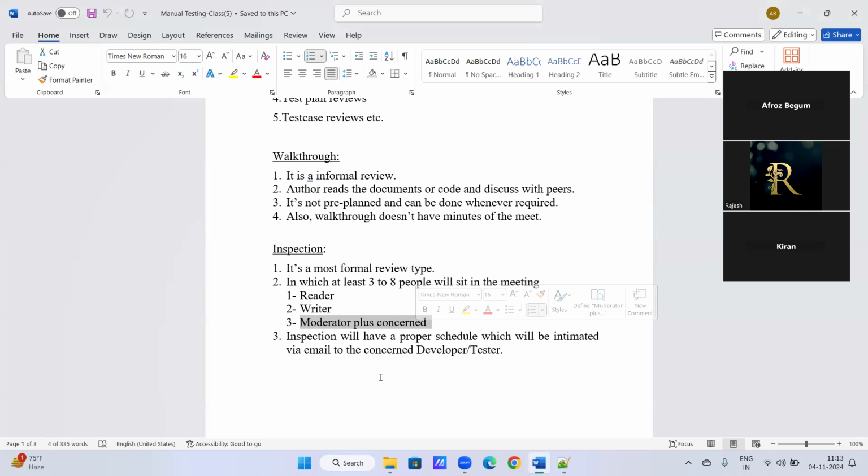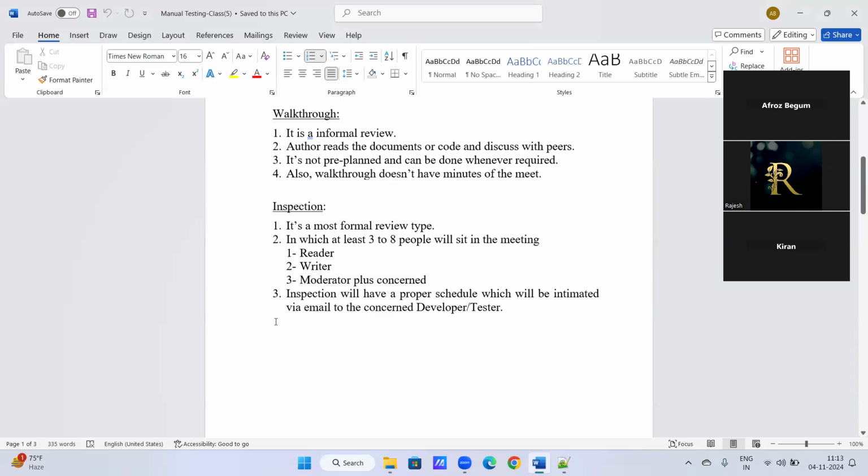So inspection will have a proper schedule which will be intimated via email to the concerned developers or testers, because it is a more formal meeting. Before that, we have to plan, send a mail to the team, invite them at a particular time, and also note down the minutes of meeting. Okay, is it clear for you? Yes, clear.